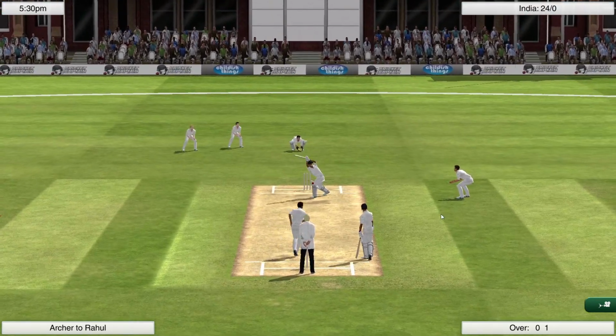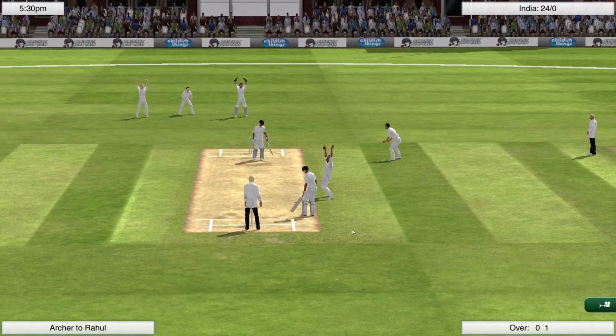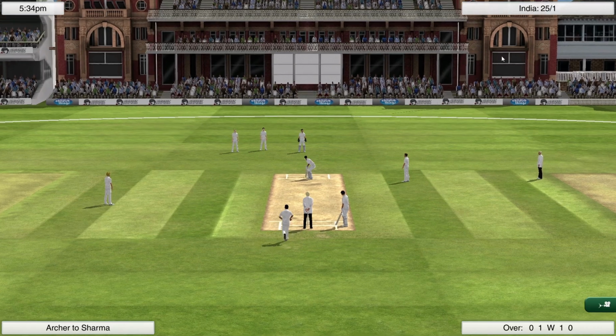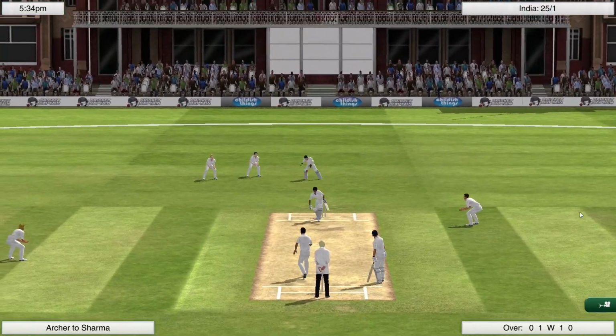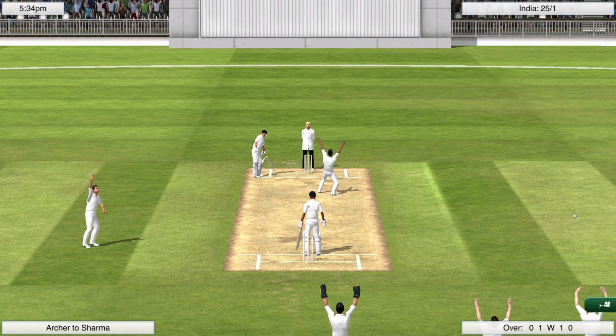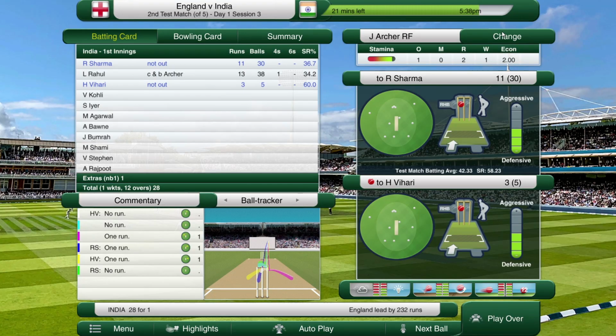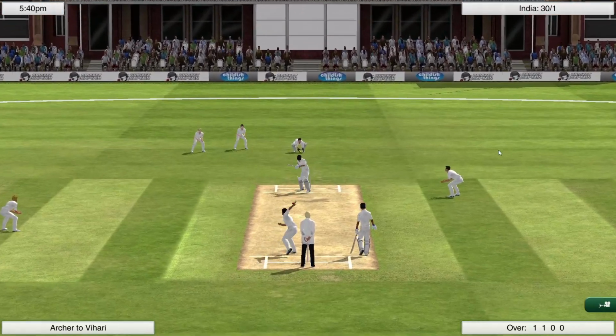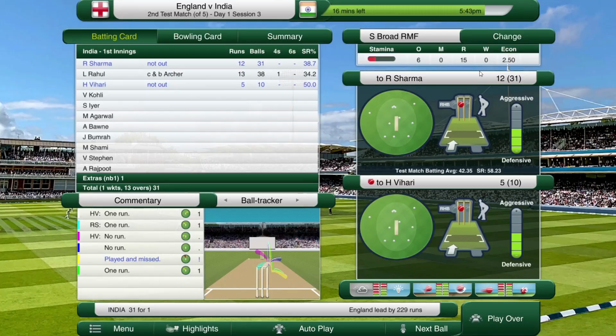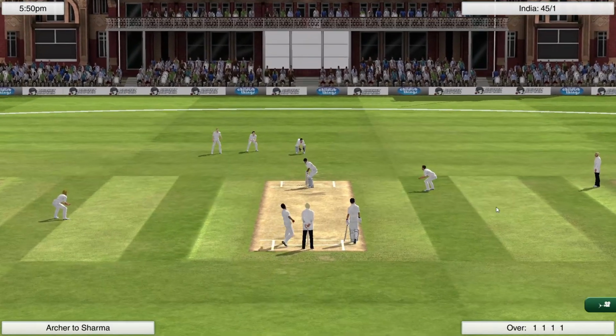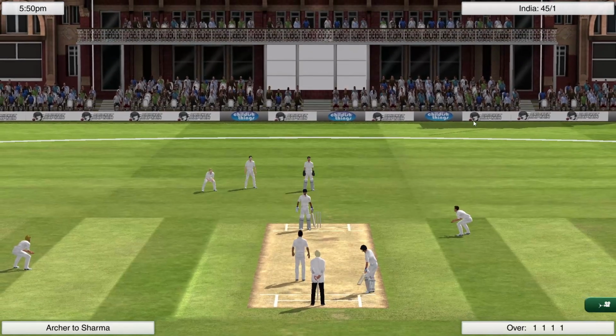Archer coming into Rahul on his return and gets a wicket in his first over. Rahul gone for 13 and Archer strikes. Oh, that could be a good delivery. Oh, must have missed the bat by an absolute whisker. Fabulous delivery. Archer's on form. Not a shot the batsman would like to see again.